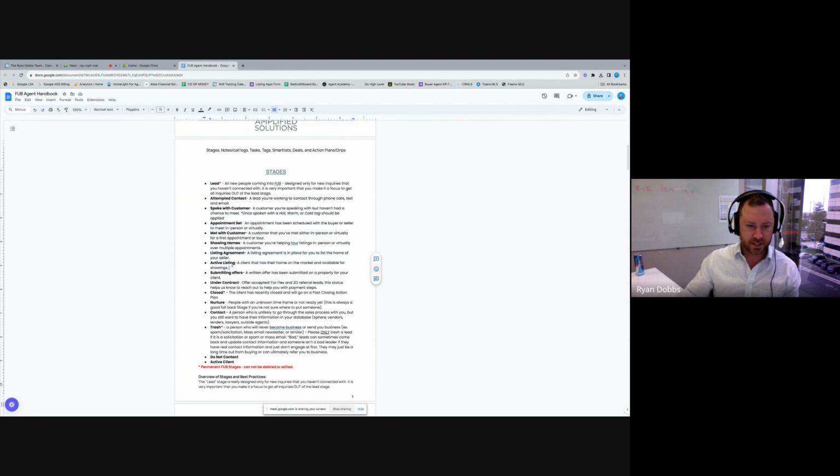Active listing is next. So this is exactly what it says, right? The home is active on the market. So it is not under contract yet. The status is active, okay?